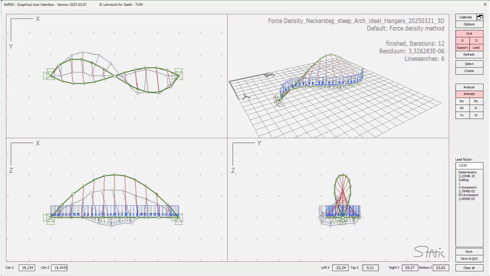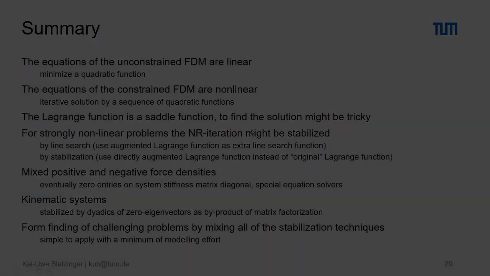So every second step, let's say, we have a line search, typically at the beginning of the iteration, and there we are. When you set up problems like this, which are highly nonlinear, we have these possibilities and the combination, and it's not a big issue just to try around with these factors. Typically they must not be very large. That's a nice effect of the augmented Lagrange function.